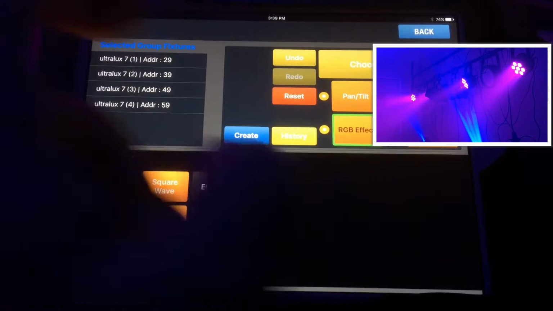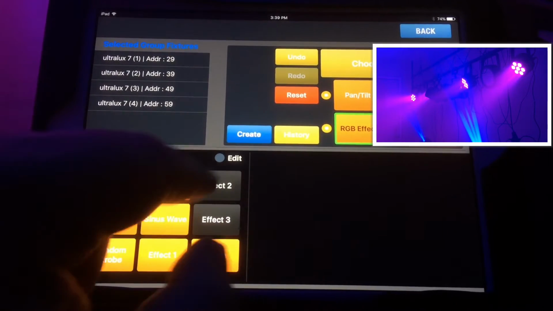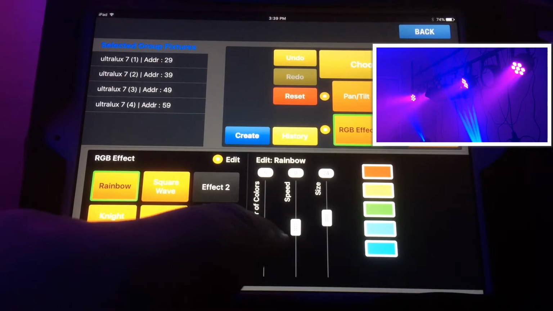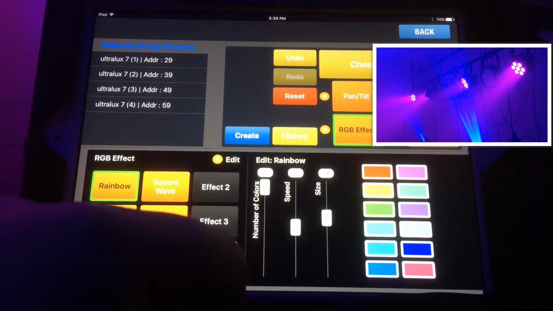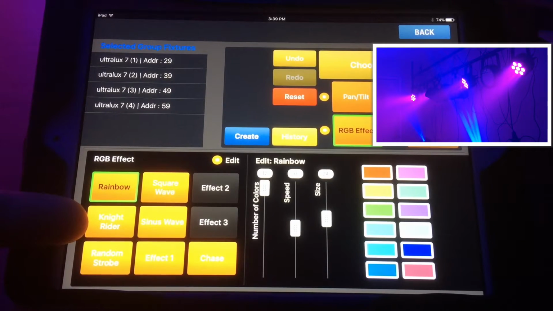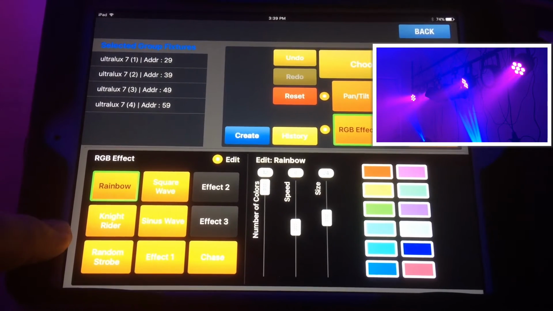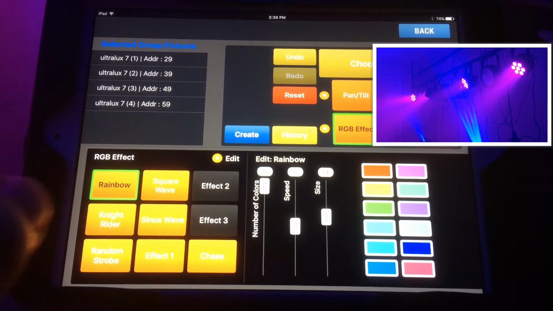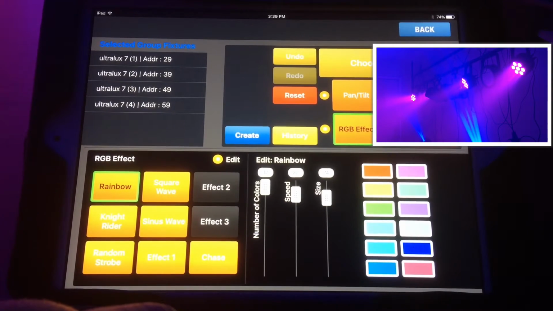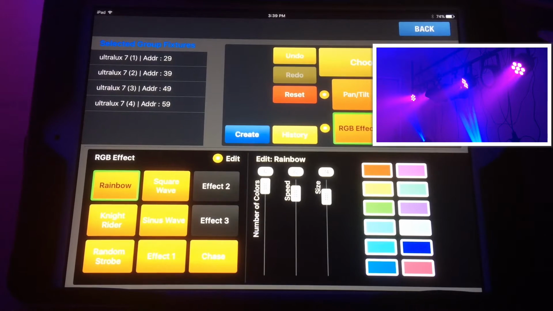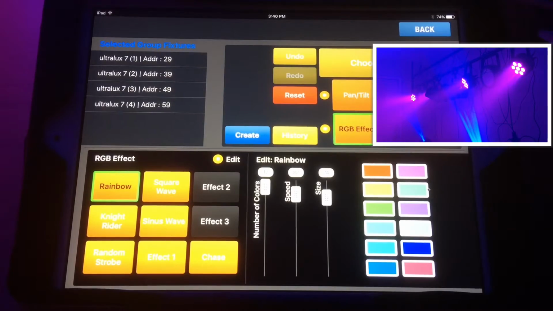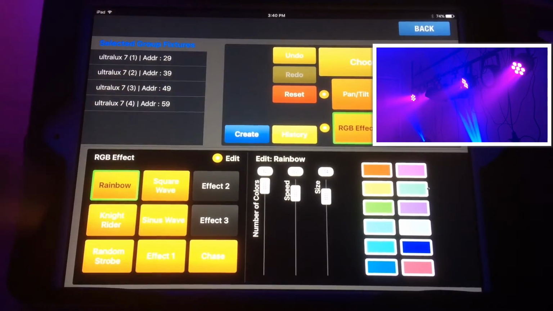So what I'm going to do is create an effect and hit edit so I can change the number of colors. You can go all the way up to 12 different colors on this effect, and it changes based off of the different items. As you can see, I have sine wave, night rider, strobe, a whole bunch of different stuff. I'm going to change some of the speed and the size. Once you get your effect to where you like it, it won't let you preview the effect, but what you do is hit create.